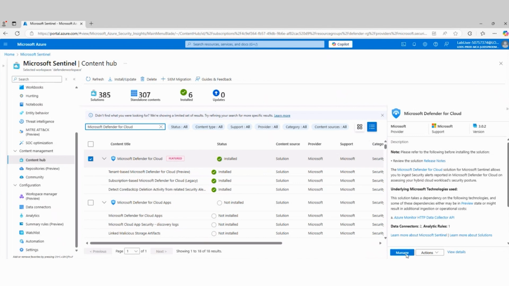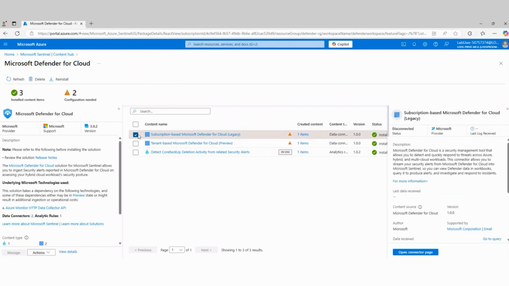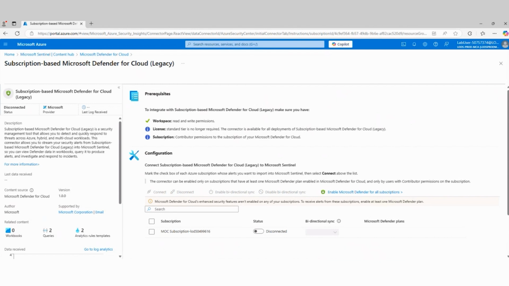In order to do that, we're going to select Manage here on the bottom right. In here, we're going to select the subscription-based version of the connector, and we're going to open up the connector page for that specific connector. Now you'll see there's a few things that I want to point out, and this is going to be pretty much typical for every connector that you install.